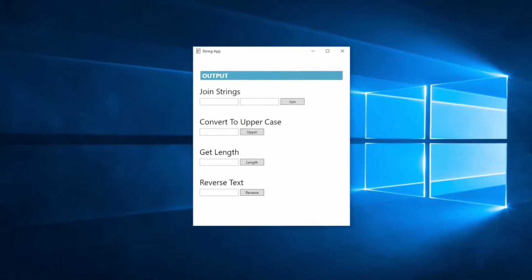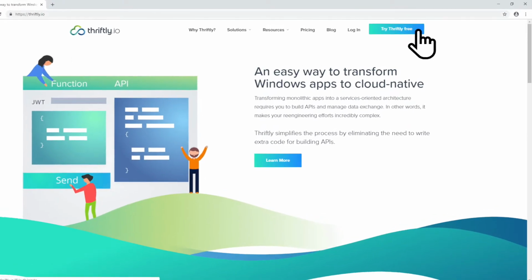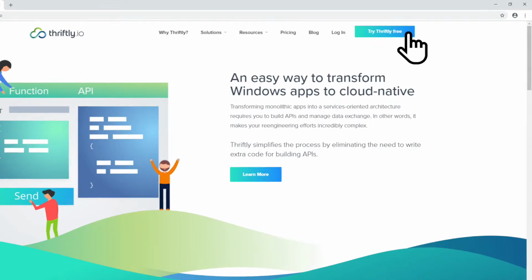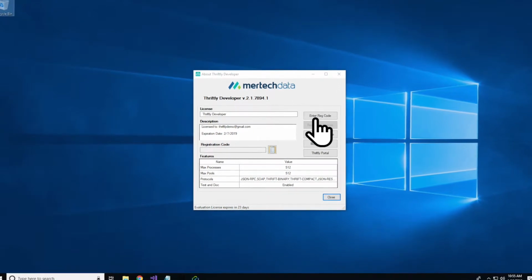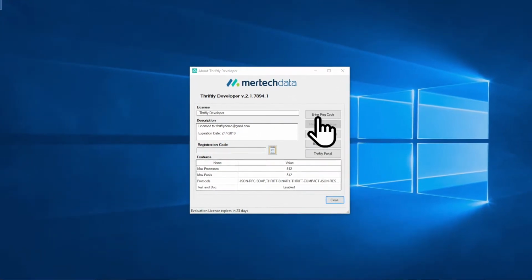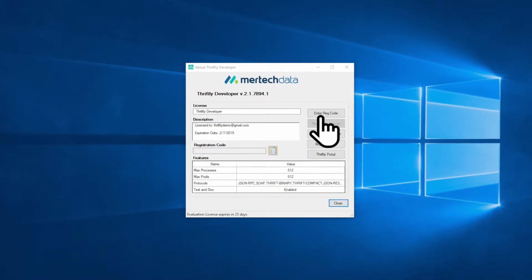within minutes. If you have not done so already, you'll need to create an account at thriftly.io and generate a developer license. Once you have installed Thriftly Developer and activated your license, you will want to ensure that the Thriftly server library is properly referenced in your project.